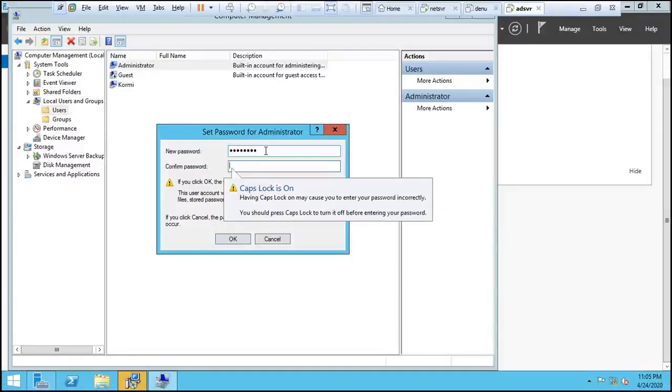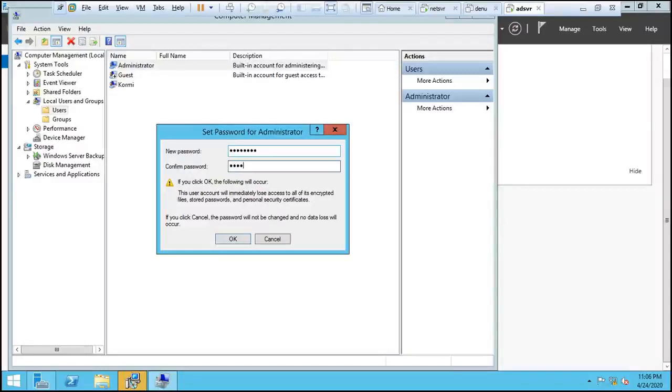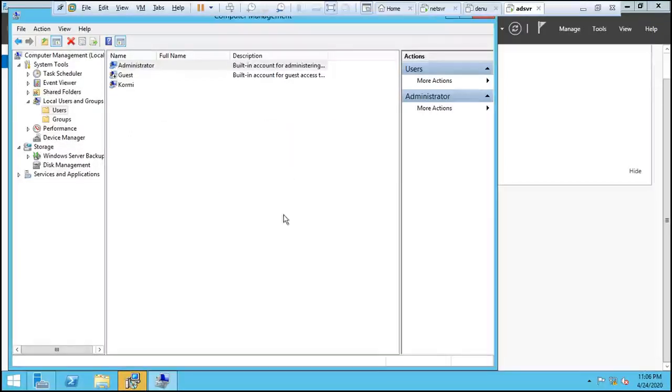Make sure your password is complicated enough, otherwise it won't take it. It has to meet the complexity requirements of the server. Okay, so now admin has a password set up, and that should do it for now. I'm going to log in with admin and then delete this account over here, the default account we created during installation. I'm going to delete it.